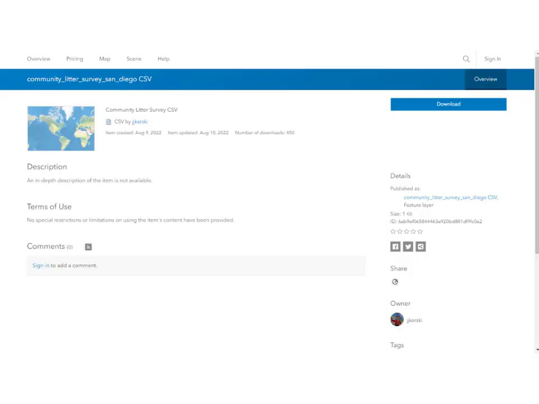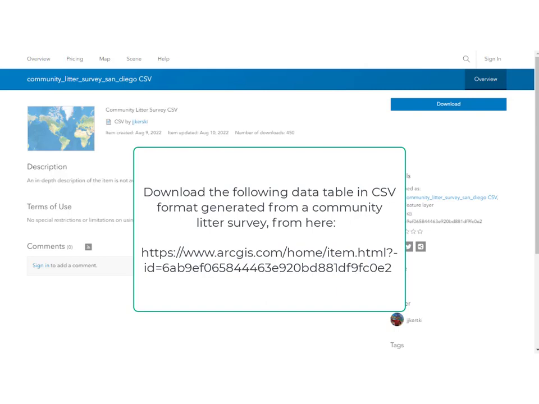For this activity, you will create a map from a data table or spreadsheet. And then in the subsequent activities, you will modify, symbolize, classify, and make web mapping applications from that data so that you can communicate your findings. Now let's first of all download a CSV formatted table from a community litter survey. Download and examine this table in Excel.